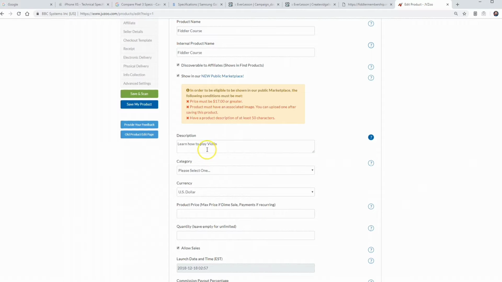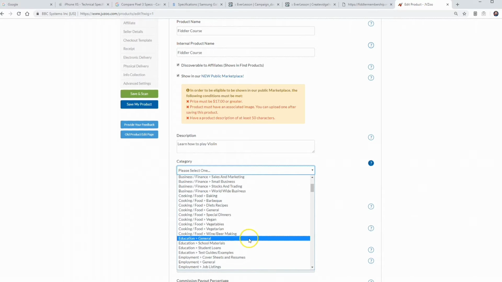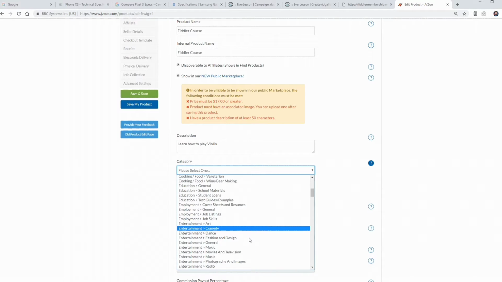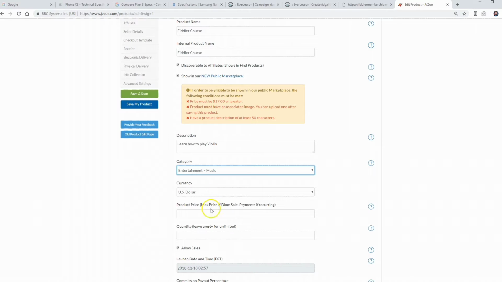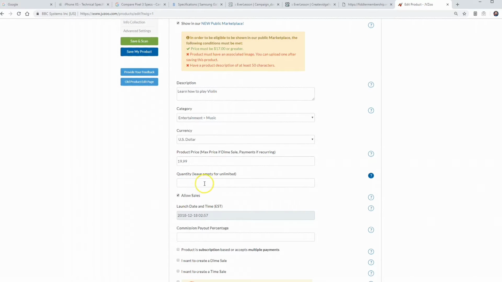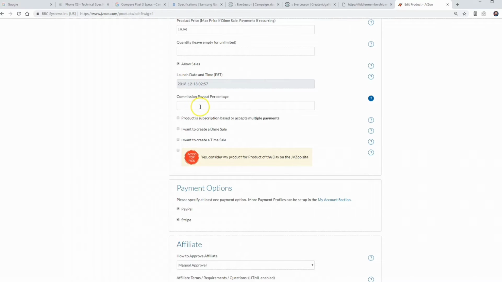Then we're going to go to categories. We're going to find one that seems to be somewhat related. Hopefully there's one for music or, oh, here we go. Entertainment, Music. That'll work. Currency, US dollars. Product price was, what was it, $19.99, I think. I'm going to go to quantity. We can leave that unlimited. Allow sales. Launch date doesn't really matter. It's not applicable, but we'll just leave it set to what it is.